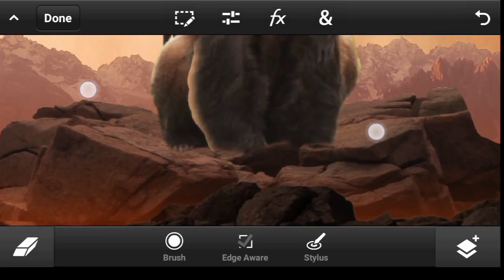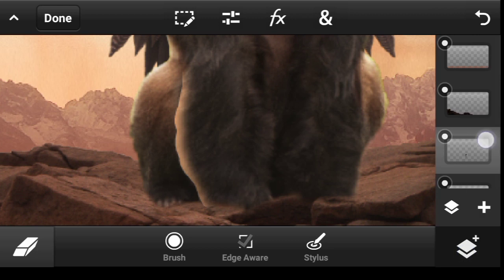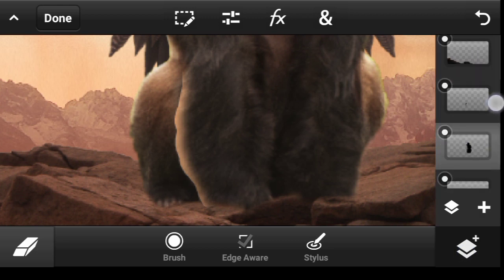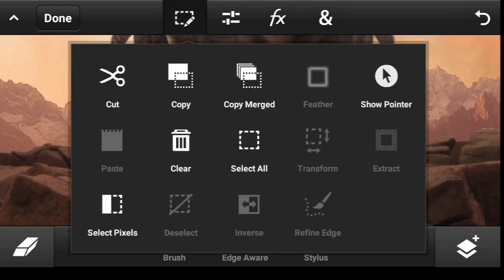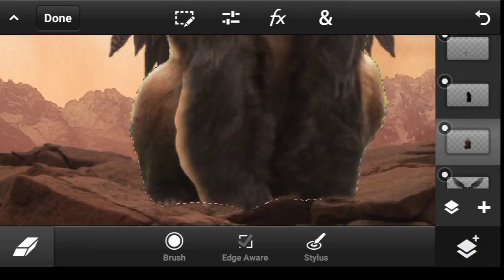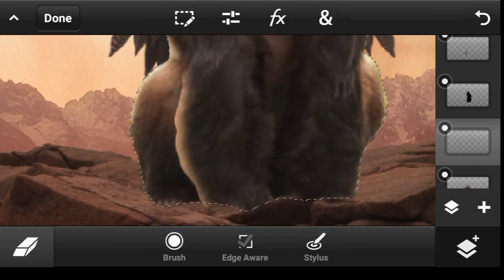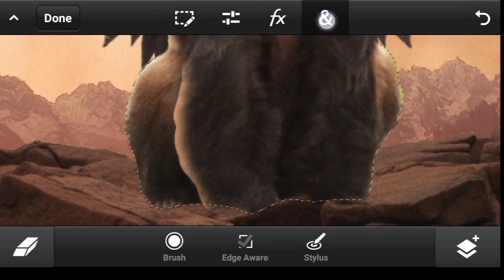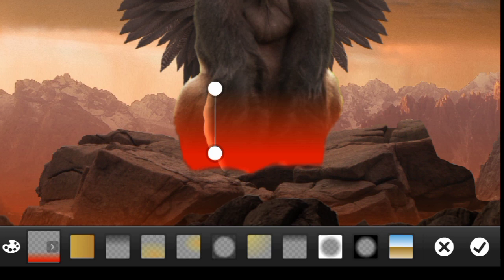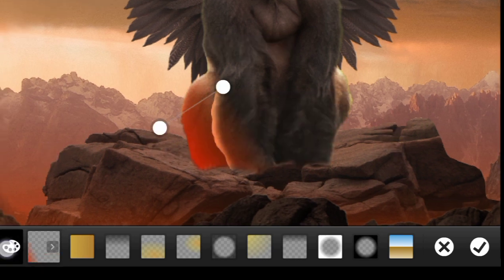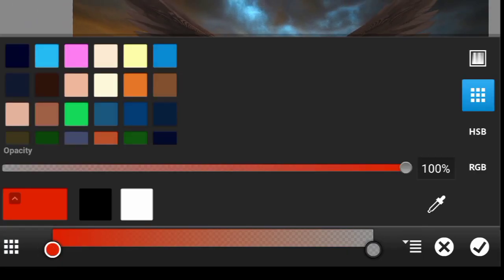So now let's add the highlight to this leg. So we'll click back on this layer, which is our subject. Click on select pixels. Click right here, add an empty layer. Done. So once done, you click on gradient. This is the gradient. We are not going to use this red. Let's go to this. Let's pick the color from the sky.